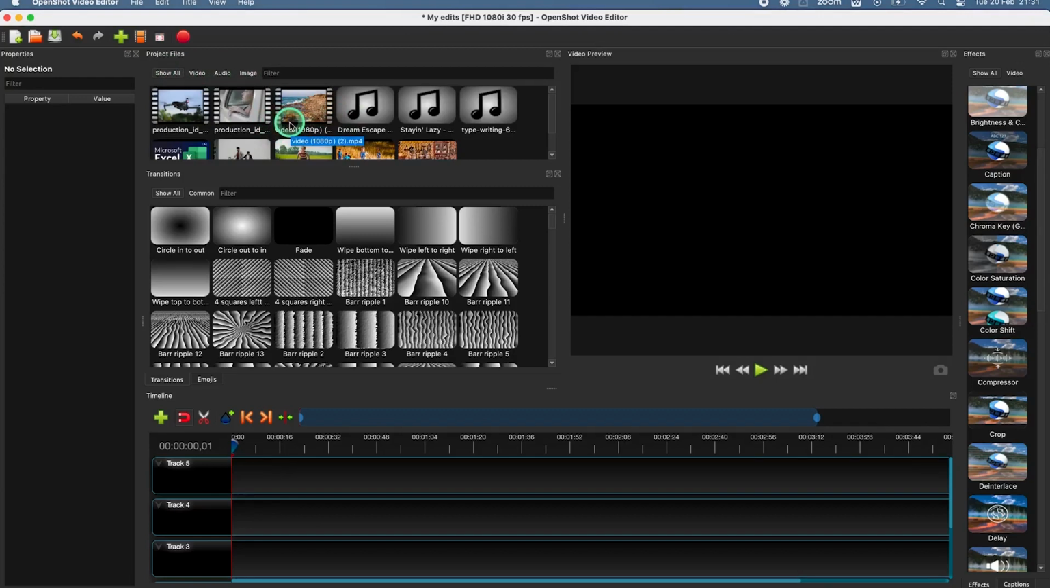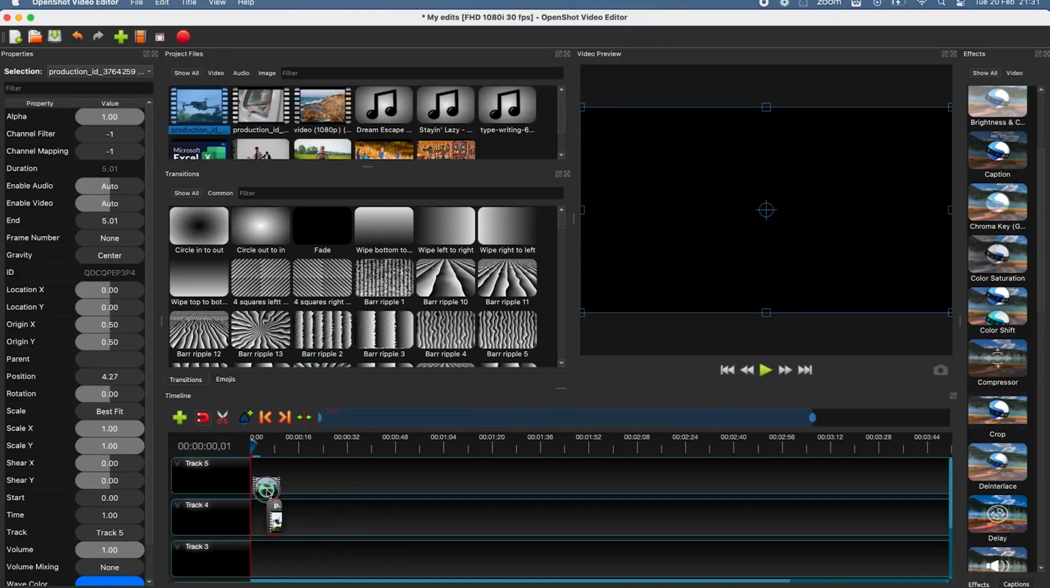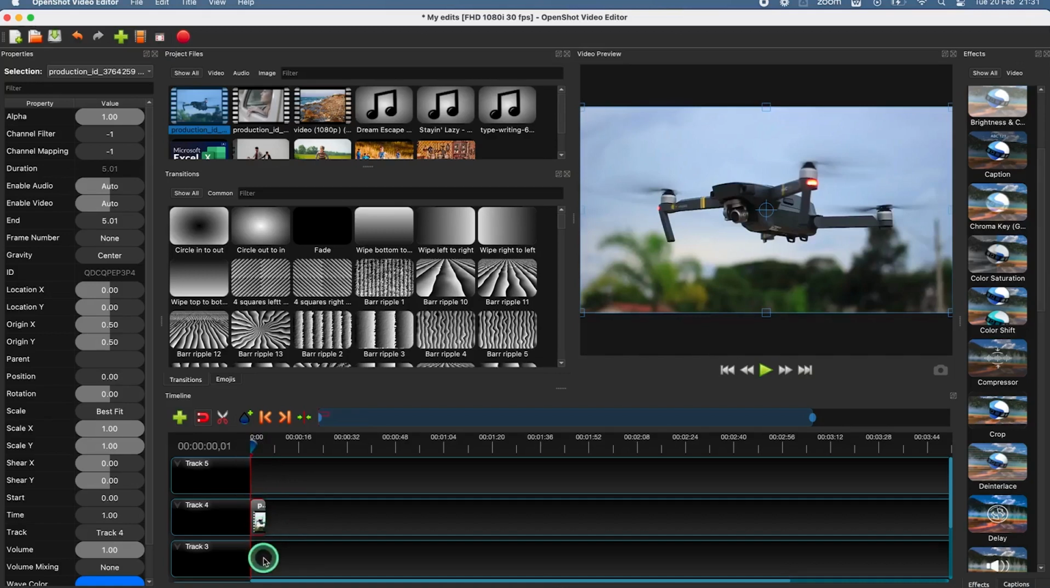Now the next thing that I want to show you is how to import the footage from the project files area, or the project bin, or the media bin, into the timeline. To do that, you have a very simple method. You can just drag and drop it. Okay, you can just select, drag and drop it into the timeline just like so. And you can see once you drag and drop footage, you'll be able to see a preview of it in the video preview canvas over here.